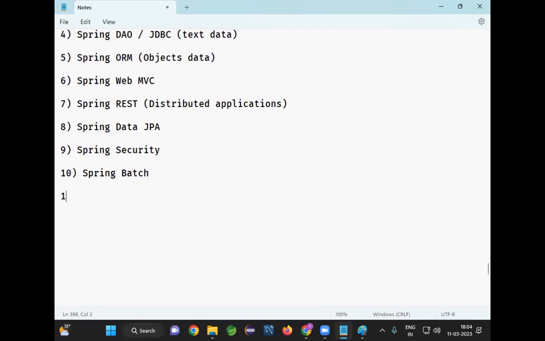Then we have Spring Cloud. What is the meaning of Spring Cloud? Configurations required for microservices development. Microservices means small projects will be available. Are you guys clear? Good.